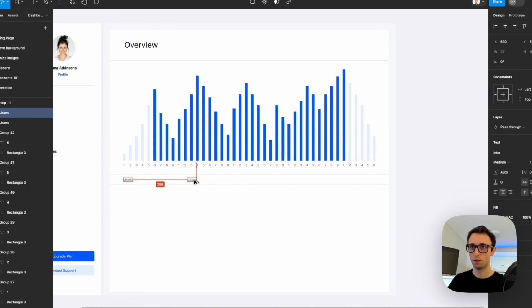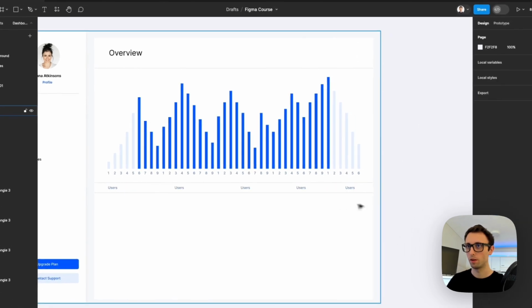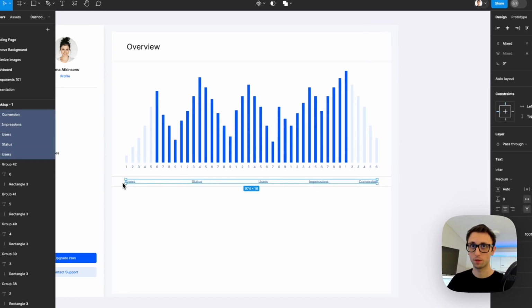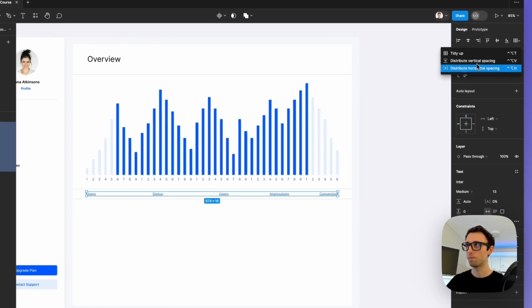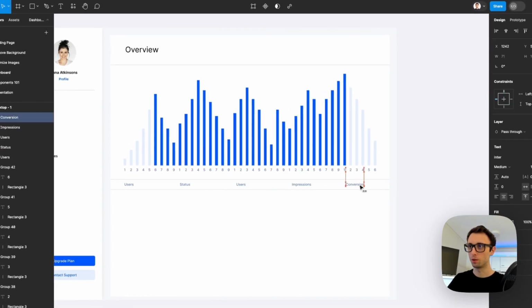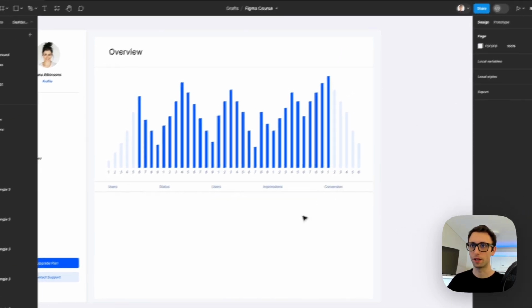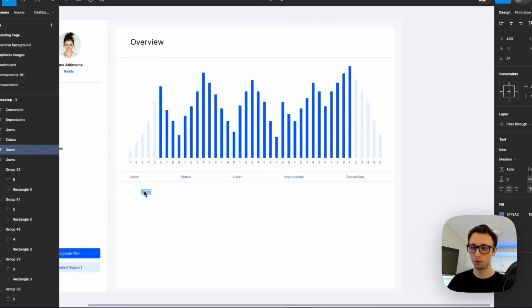Then we're going to have over here status, users, impressions, and conversion. Okay, let's write all of this. So status. Then I'm going to show you a nice trick to organize all this. Impressions and conversion. All right. So far, it's looking good. And we're going to do that. Actually, let's do it one more time, because we're going to have the three dots menu at the very end. And cool, looking good.